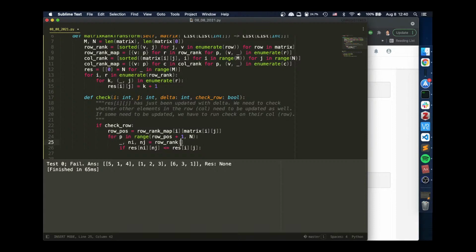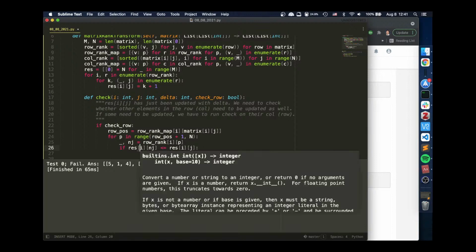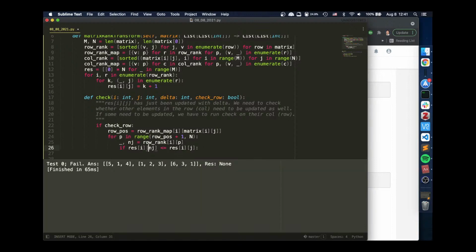That's actually not P. It's going to be I. This I inside of the P, right, the position. And the position, what we're going to get is next J. Right, next J. And we're going to say if res I next J is smaller than res I J, then that's wrong. We need to increment. So what we're going to do is the increment. We just say res I J needs to be res I J.